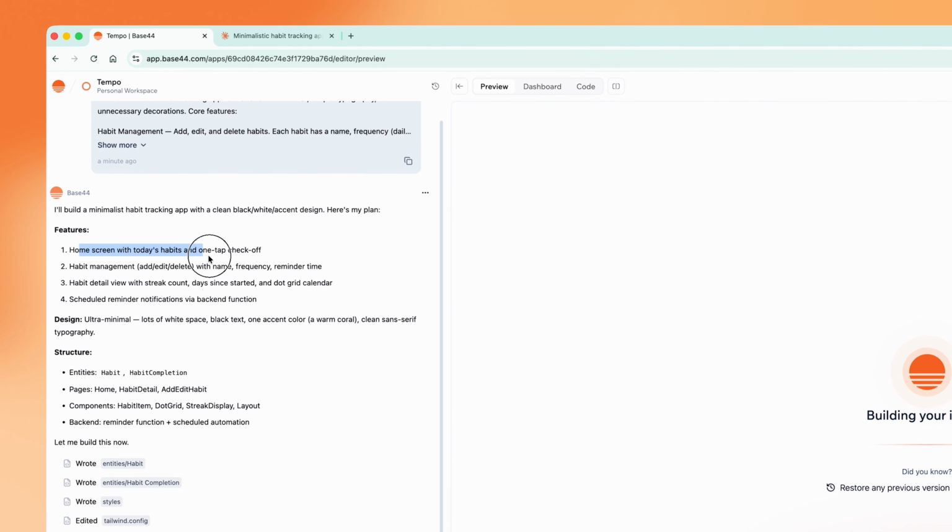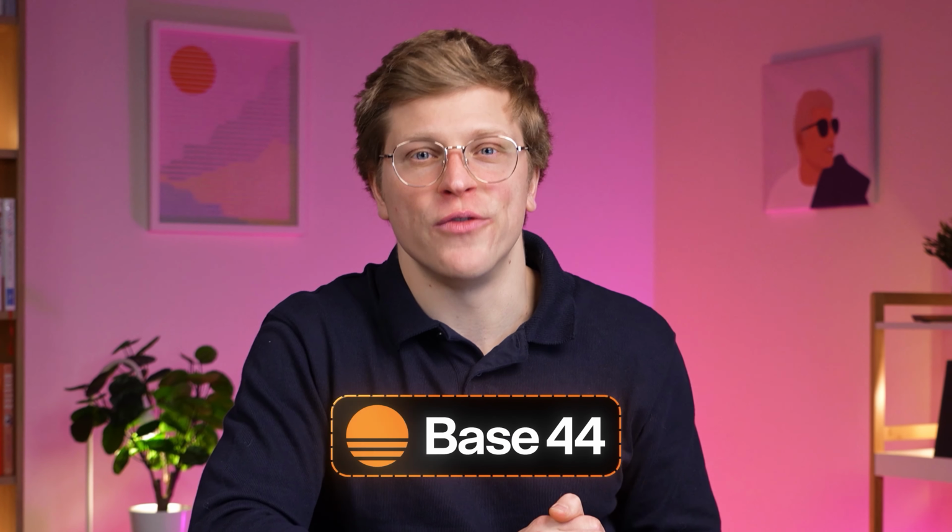So as you can see, these are the features that we have requested. Home screen with today's habits and one tap checkoff. Habit management: add, edit, delete with name, frequency, reminder time. Habit detail view with streak count, days since started and dot grid calendar, and scheduled reminder notifications via backend function. The design: ultra minimal, lots of white space, black text, one accent color, a warm coral, clean sans serif typography. So I'm excited. Let's see what Base44 builds.